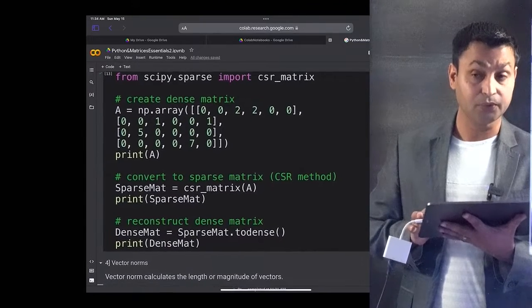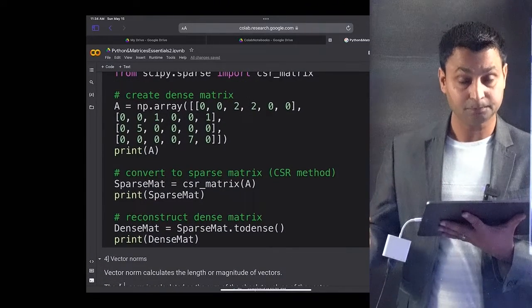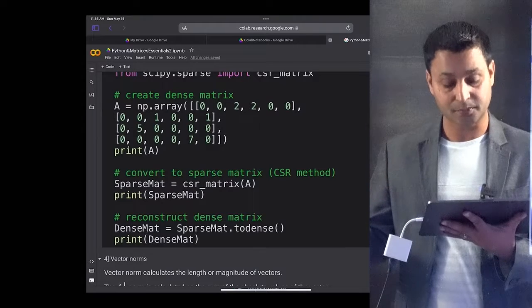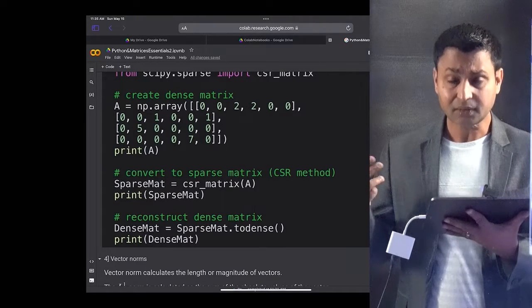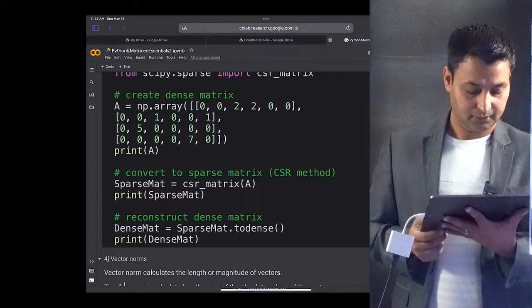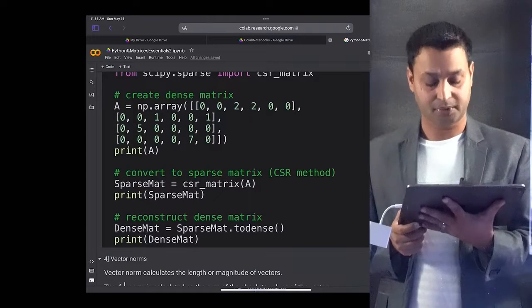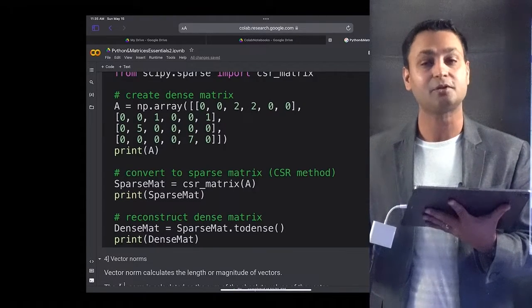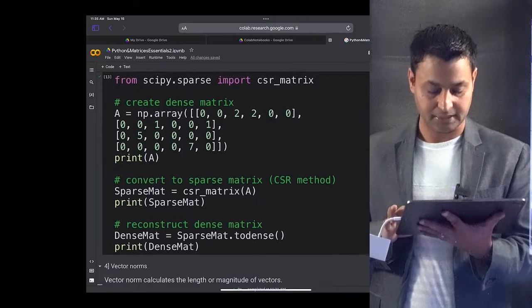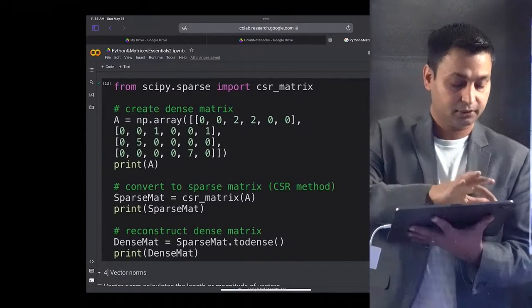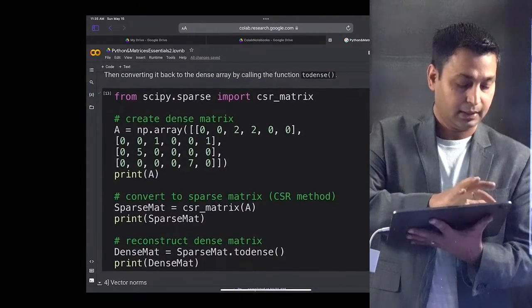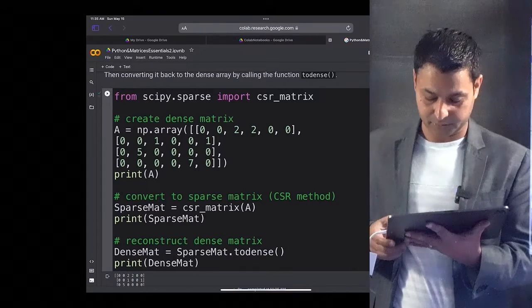Essentially what we are doing here is we are taking a dense matrix A, representing that as a sparse matrix using the CSR method, and then using the reconstruction method, we are converting that sparse matrix back to a dense matrix. That's what this block of code does. So let's execute this block of code and see how it looks. So we have executed this code.